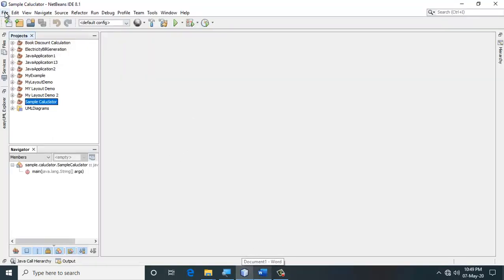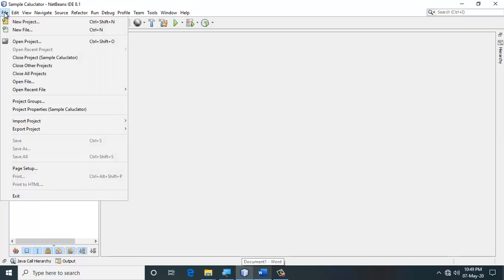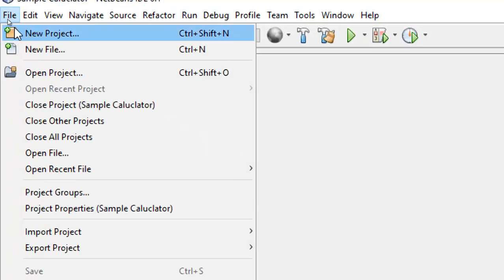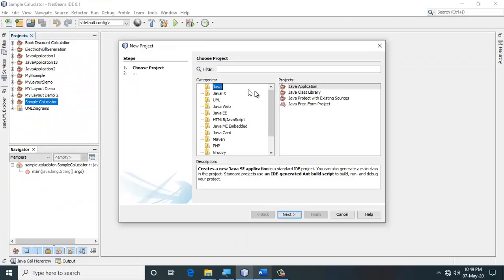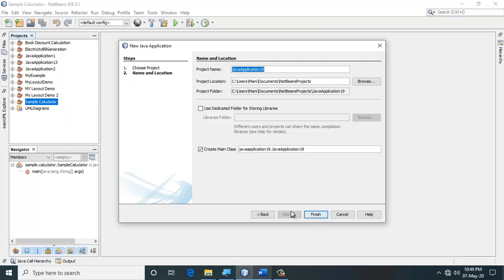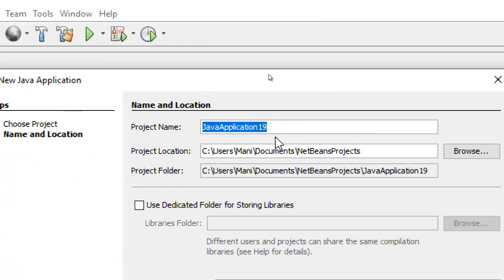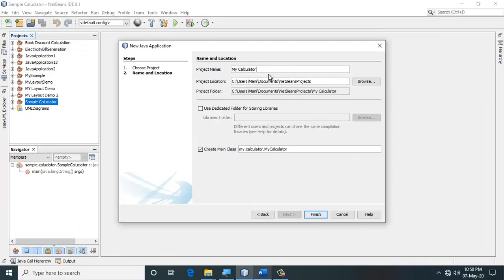I'm going to click on File, New Project, and I'm going to select the Java application. I'm going to give a name for this project as My Calculator. You can give any name for this one, a simple calculator or anything. I'm going to just finish it off.